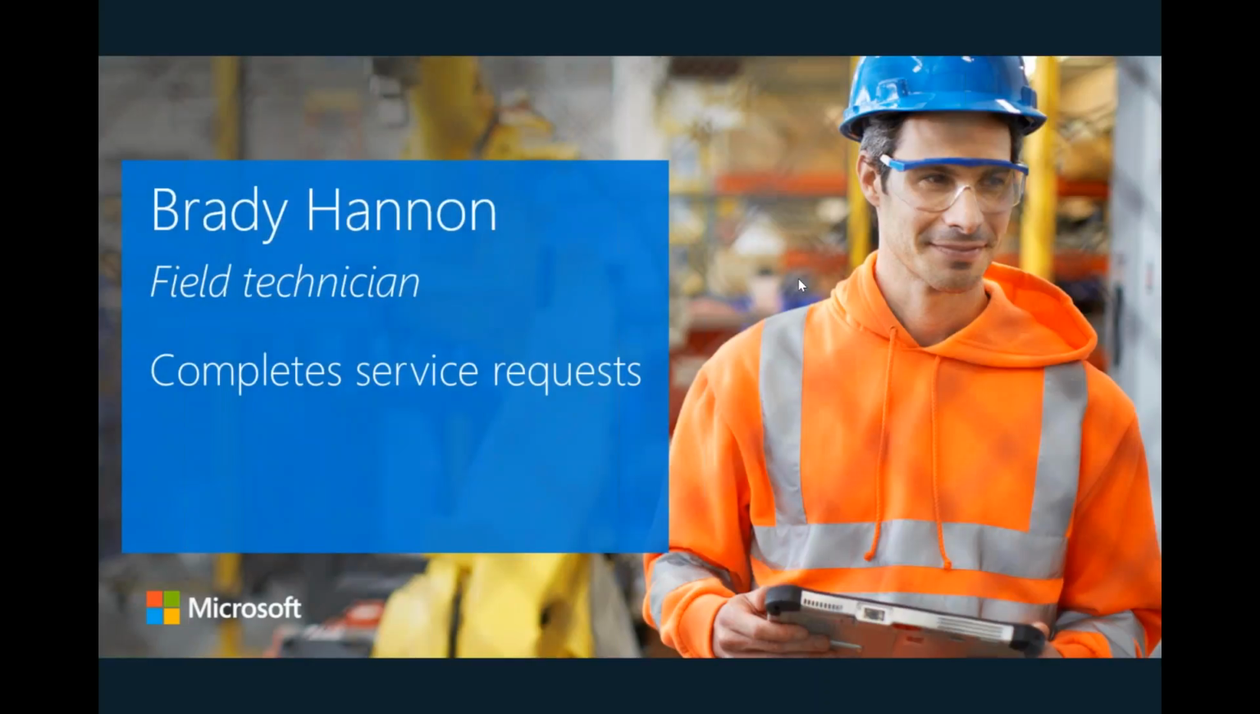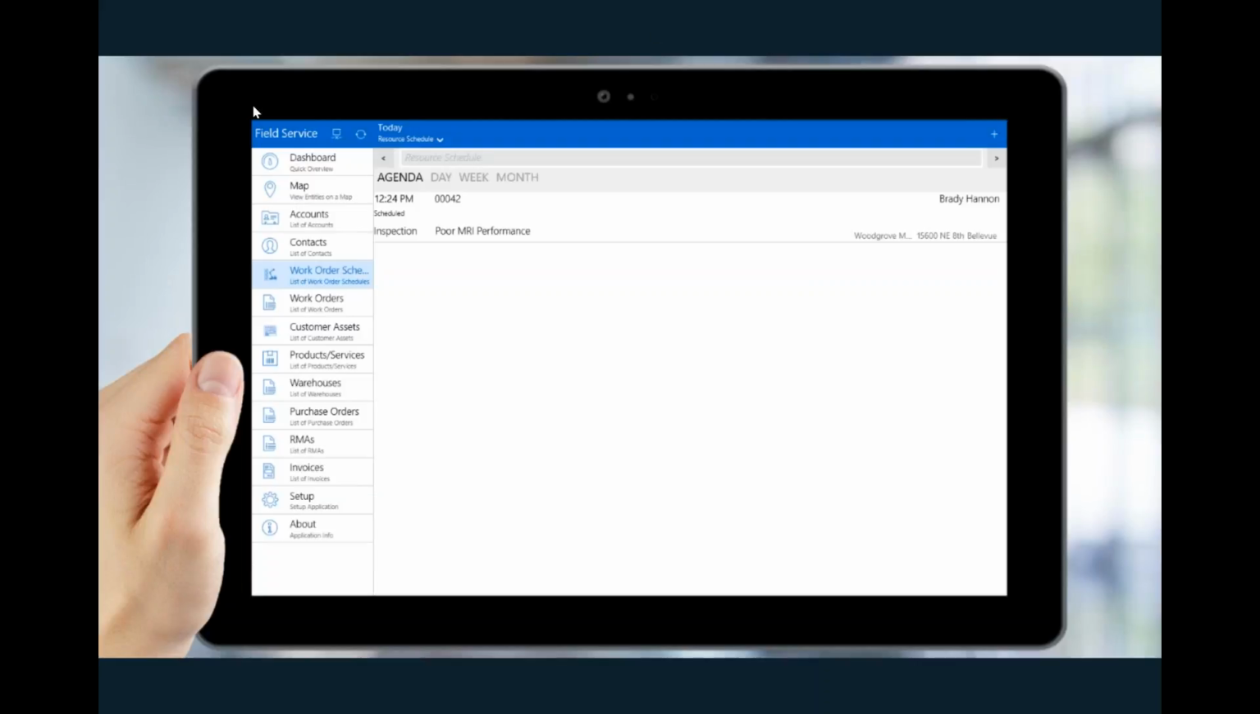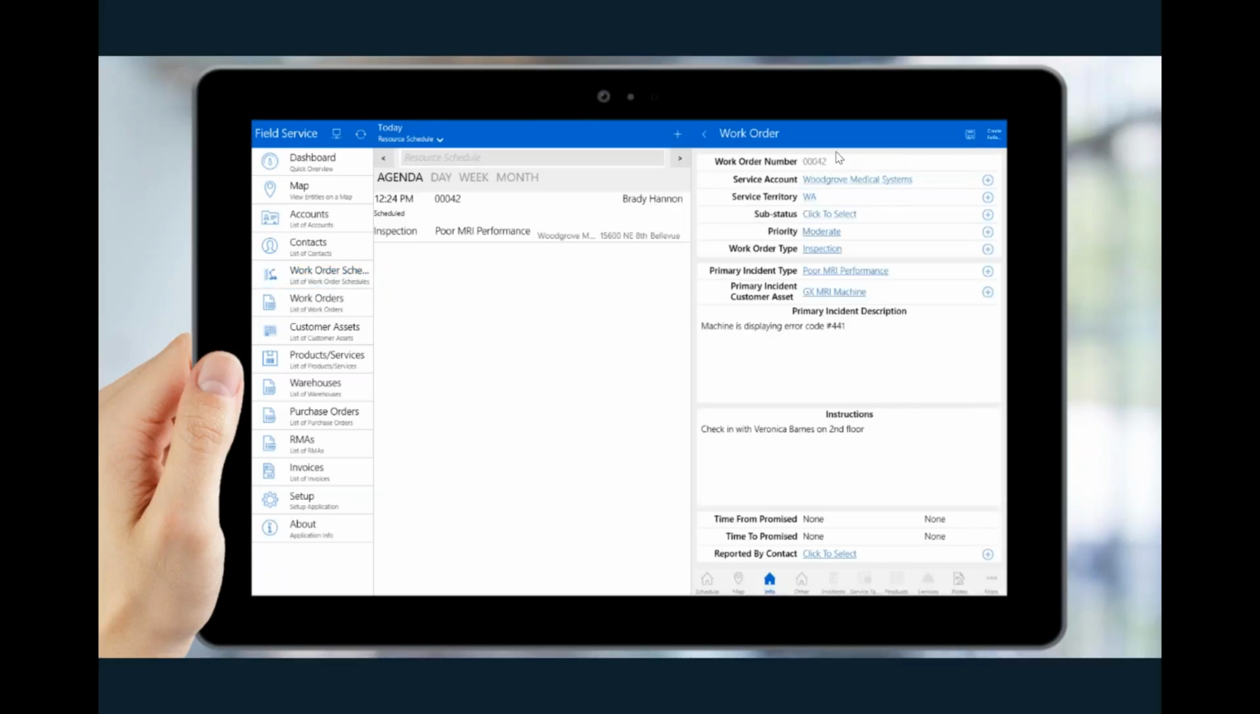Okay. So we've now scheduled the work order. Let's look at the system from the point of view of Brady, who is our field tech out in the field. What you're looking at here is Brady's tablet that he brings with him on the job. You can see that we've got him scheduled for this particular work order that we just scheduled for him. And within the system, he has the ability to look at all of the details about this particular order.